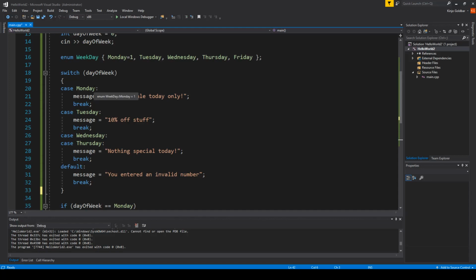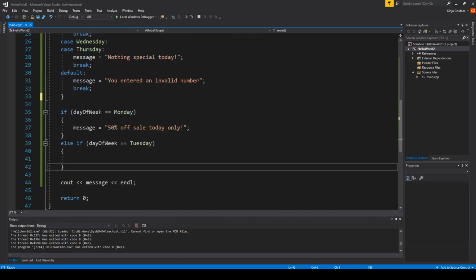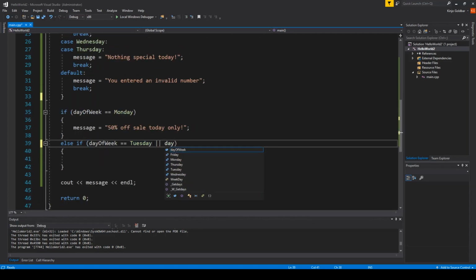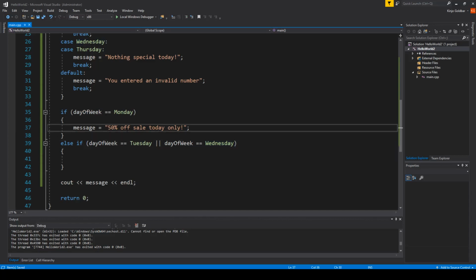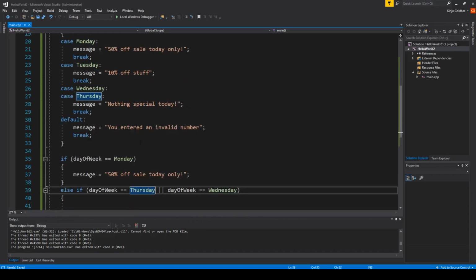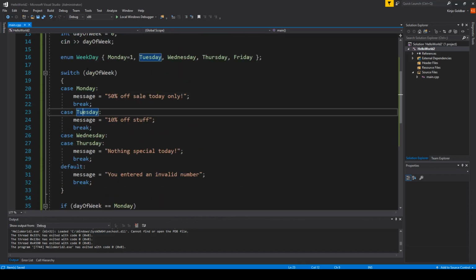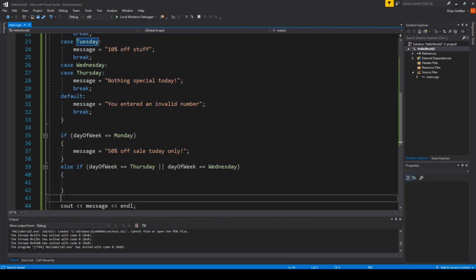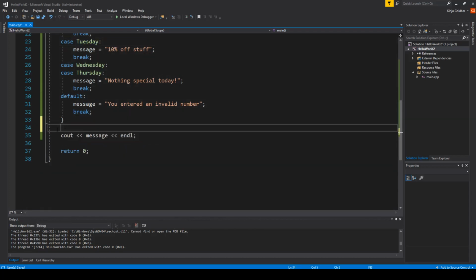It's just for style. If you prefer if day of week equals Monday, you can do that. And again, you can do if it equals Tuesday or day of week equals Wednesday. There's nothing different from, actually that's supposed to be Thursday, but whatever. You get the point. So there's two different ways of doing the same exact thing.